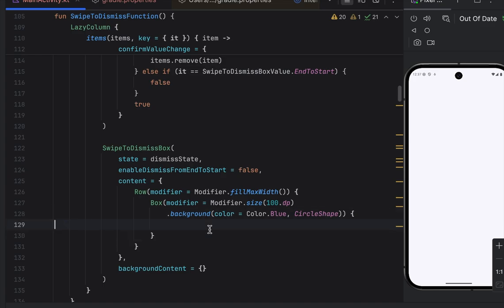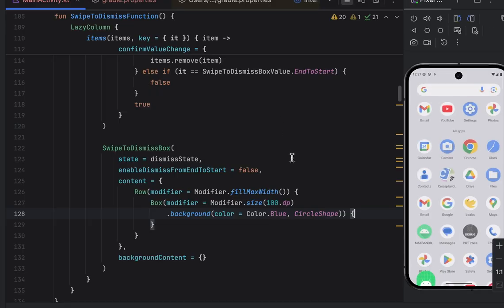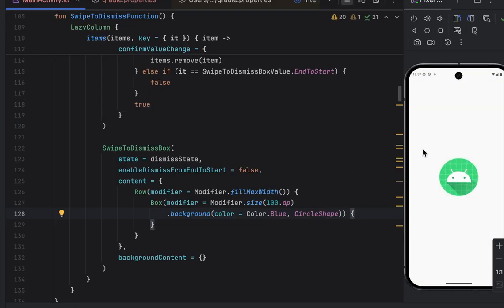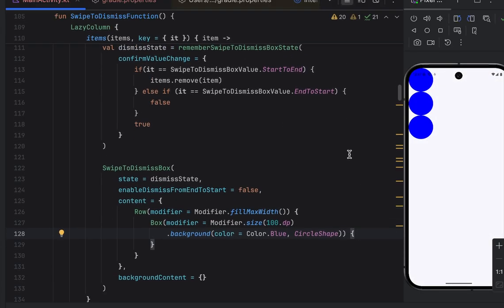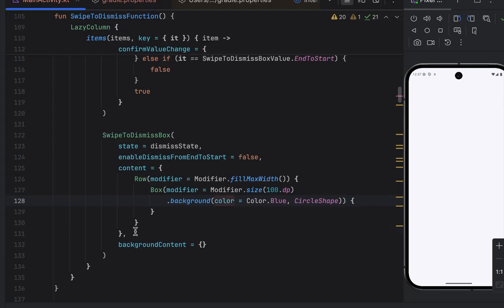And so right now, at this point in time, I can run this and we'll see what happens, if anything. Okay, now you see I have three circles. And as you can see, if I try to dismiss left to right, there's nothing. If I dismiss right to left, there's something. Okay, great. So that's this basic code here.